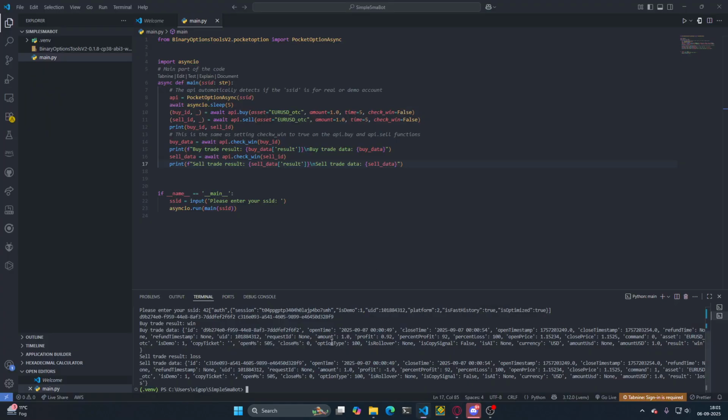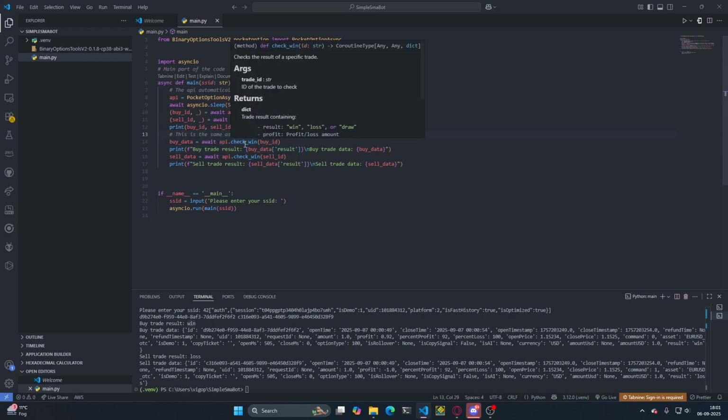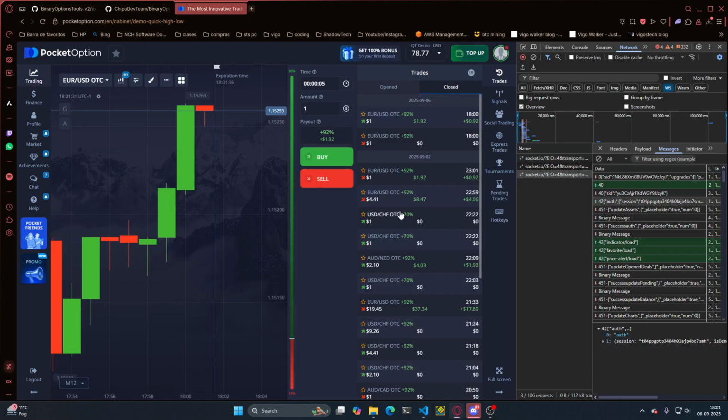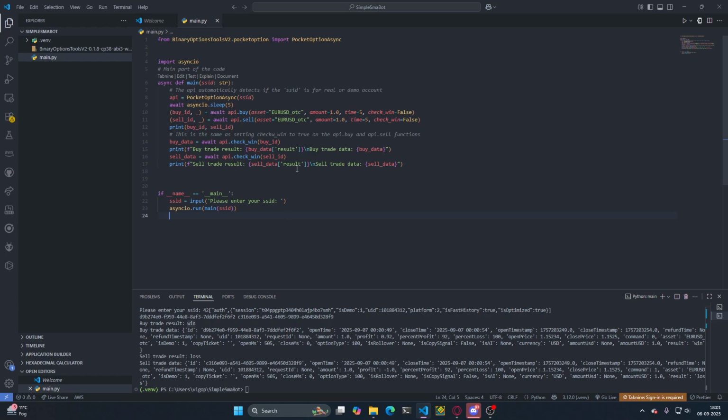It gives you all of this extra information, which sometimes is really important to get, but what matters is result win, which you can just get by getting data and result, where data is basically what the check win function returns. Okay, so now I'm just gonna go ahead and build the bot.